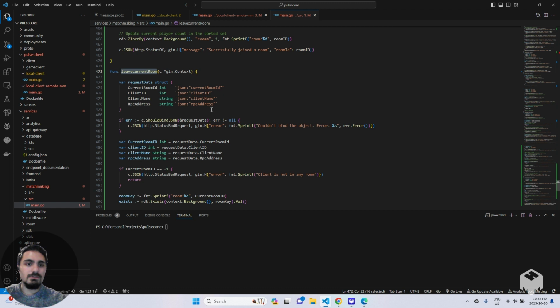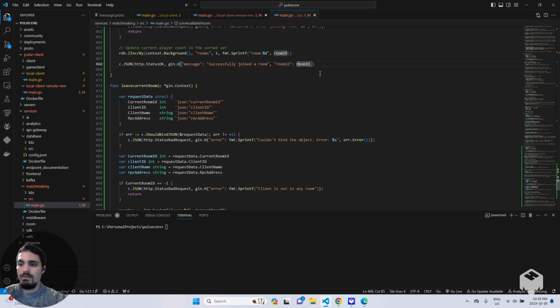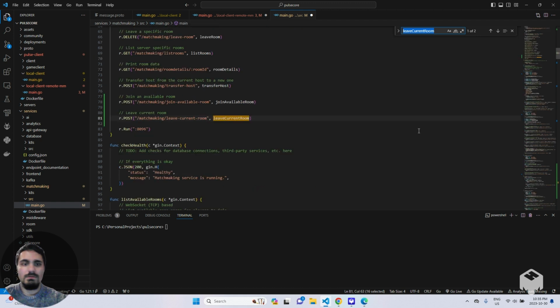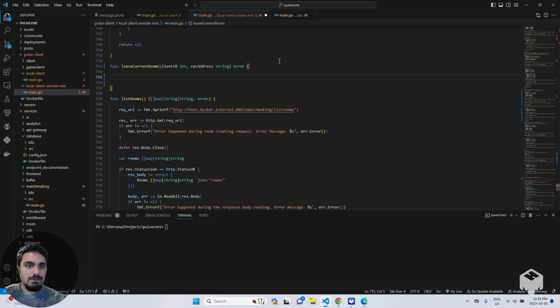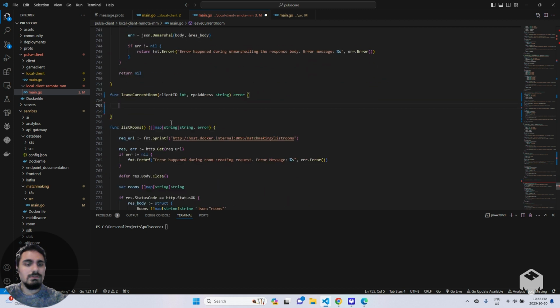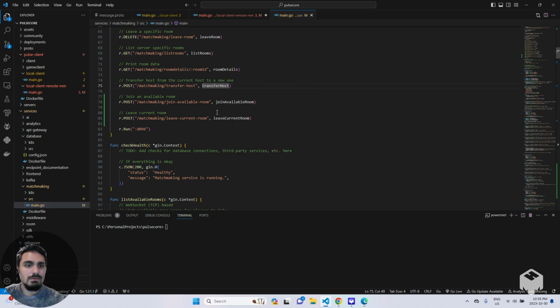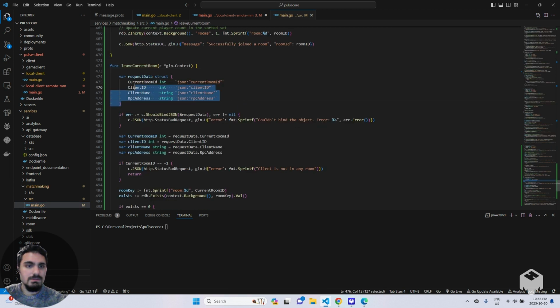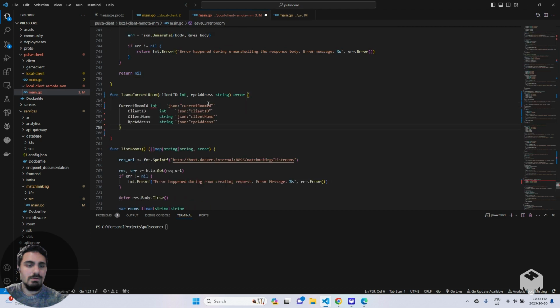So we transferred the leave current room feature from the client side to the backend side, to the server side. So now what's left is to implement this leave current room thing. So in this leave current room, we should just pass this, right?